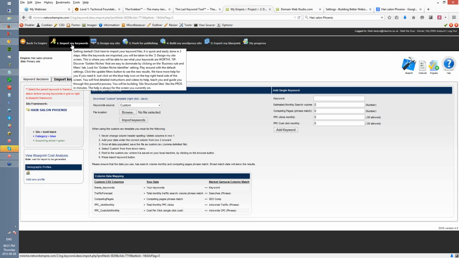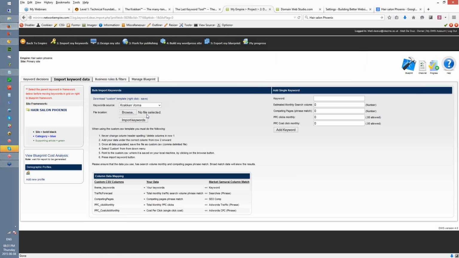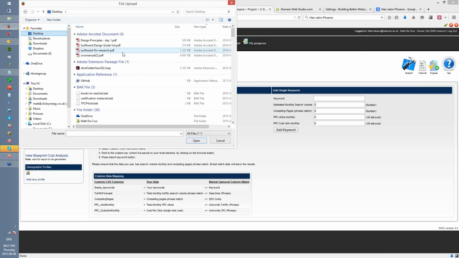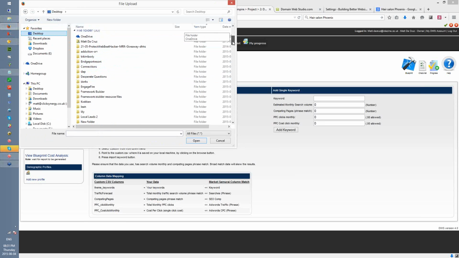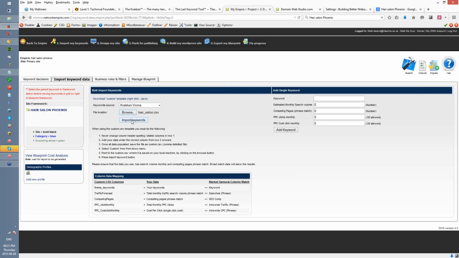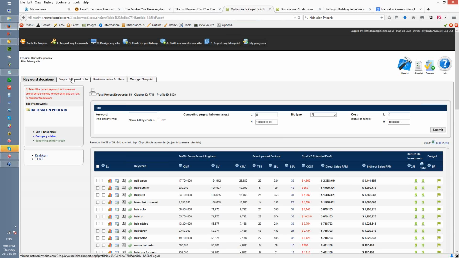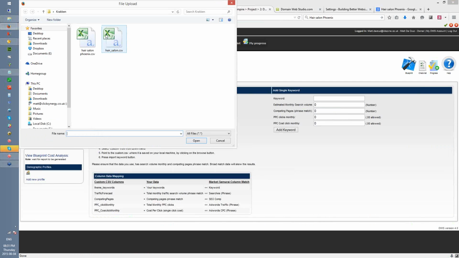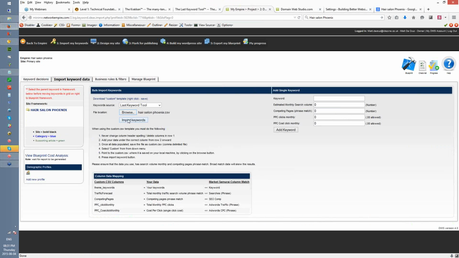So the first thing we're going to do is build our site. We're going to click on Kraken Voma. I'm going to browse to my desktop, go to my Kraken file, grab the Kraken file, click Open, and click Import. That's going to bring those keywords in from Kraken, and then it will calculate everything. I'm going to go back again and import my TLKT keywords as well, because they're both the same. I'm going to import that.